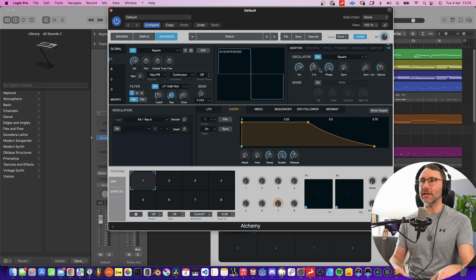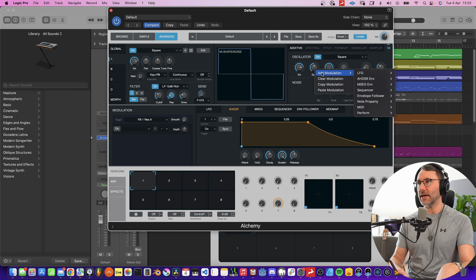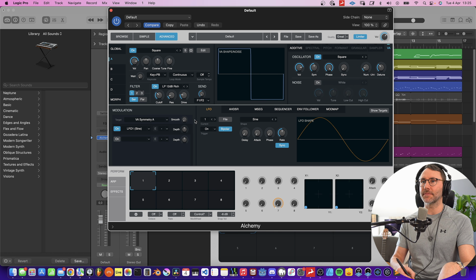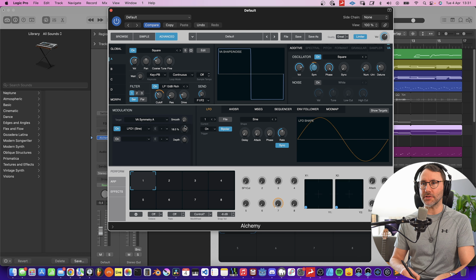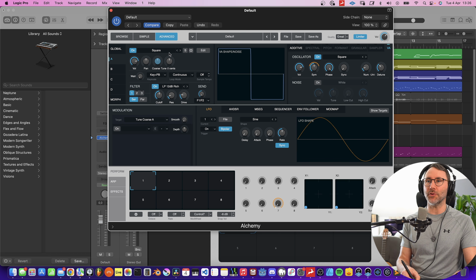Now we're going to add an LFO to the symmetry here, so we get a little bit of pulse width modulation. So we right-click the symmetry, add modulation, select LFO, and the LFO1 sine. And we modulate the symmetry like 30%. It's a little bit high-pitched for a bass, so let's turn down the chorus tuning.